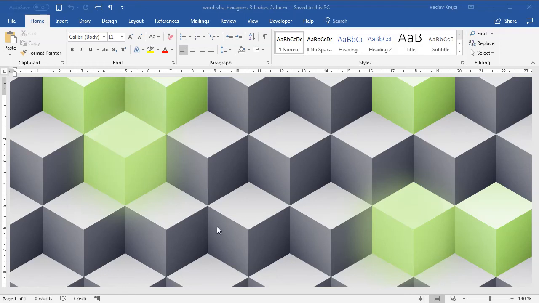Today we'll try to create this 3D cubes-like background effect inside Microsoft Word using Visual Basic for Applications, that is, using a macro. And I will probably split this tutorial into two different parts. In the first part we will look at how to draw the hexagon made from three different pieces.